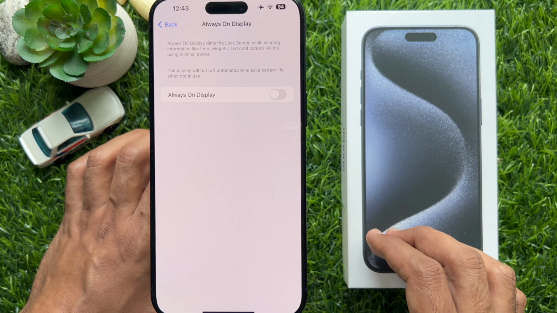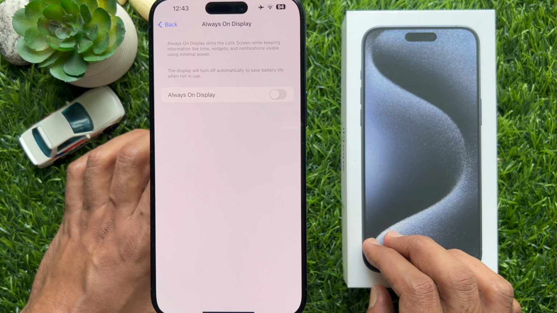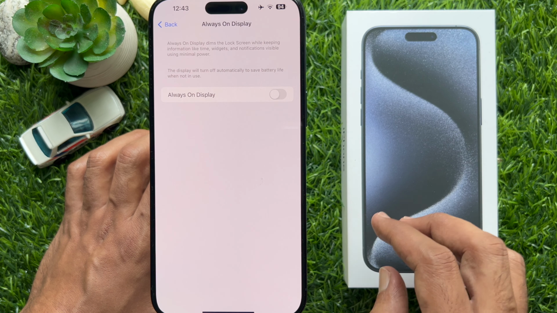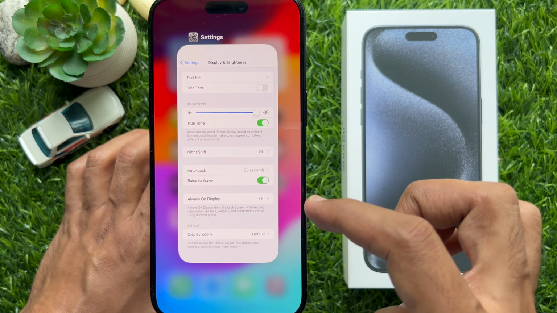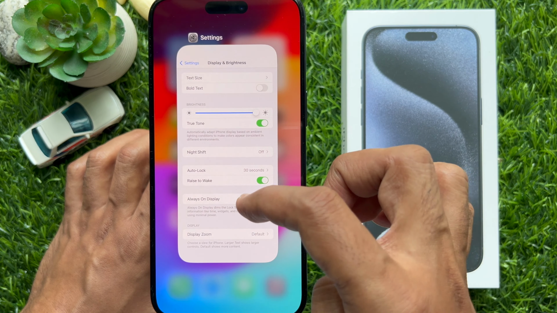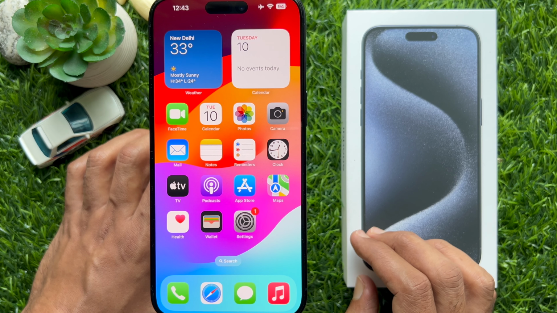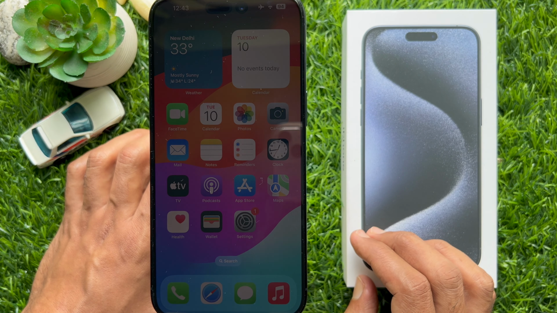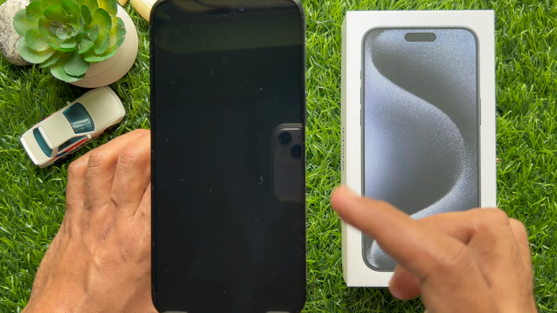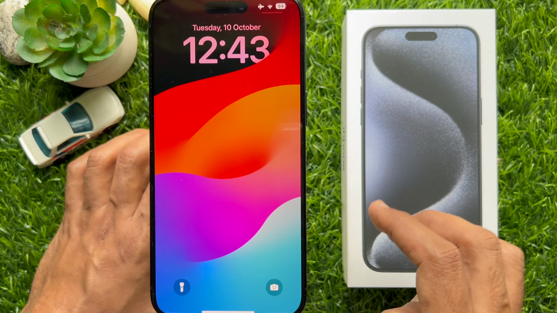When Always on Display is off, your screen will turn off when iPhone is locked. That's it. Go back to Settings and close the Settings app. Now your iPhone screen will turn off when you lock your device or leave it idle. So these are the steps to turn off Always on Display on iPhone 15 Pro and iPhone 15 Pro Max.